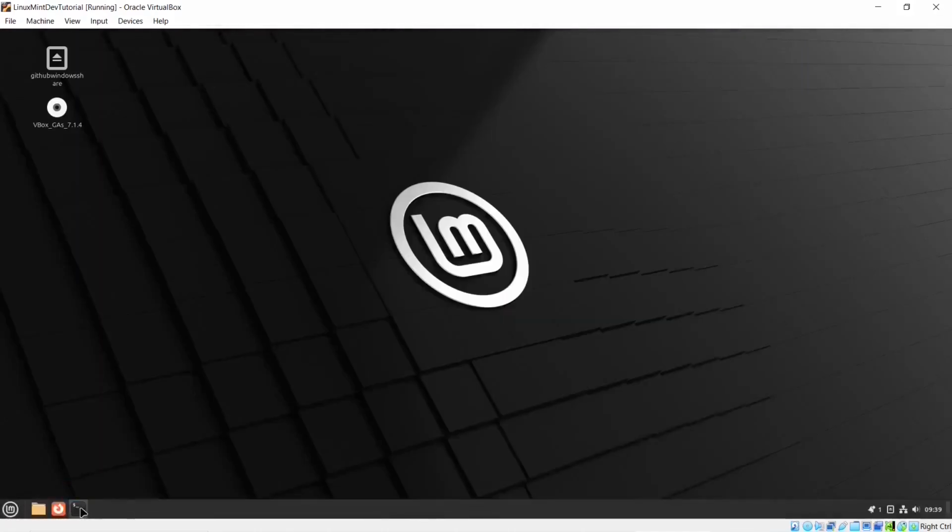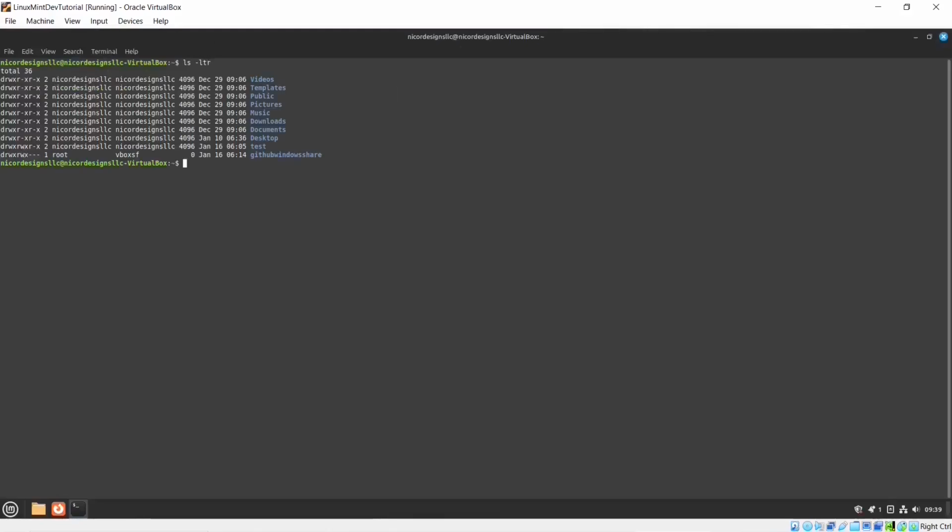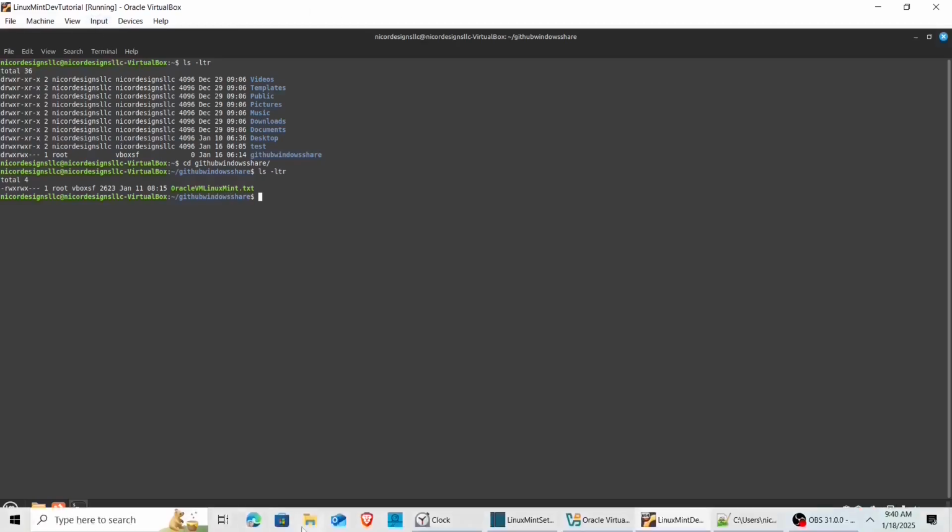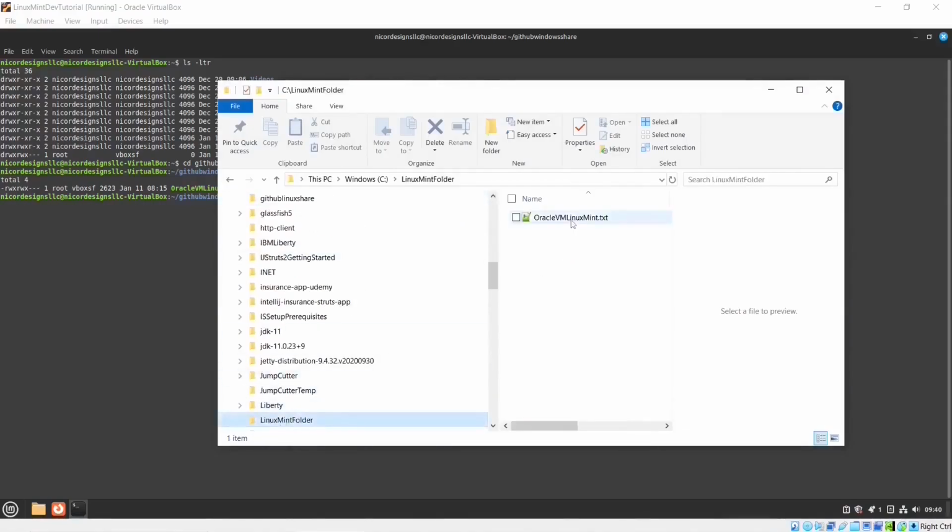Back to the command line. And here we see the GitHub Windows share. And here we see we have a document that is shared between the C drive, the Linux share on the Windows machine, and the virtual machine running here in the Oracle VirtualBox. Here is our Notepad++ file share.